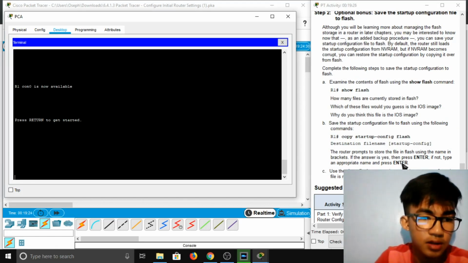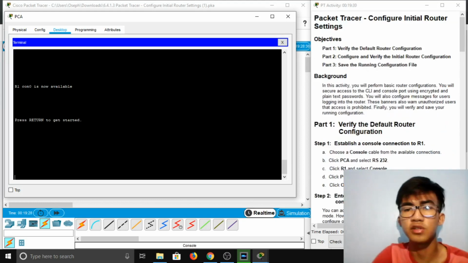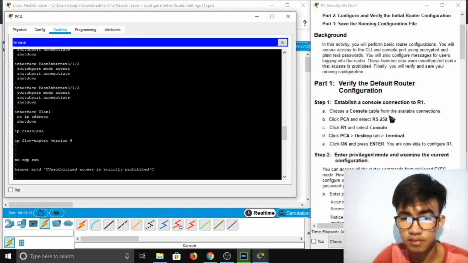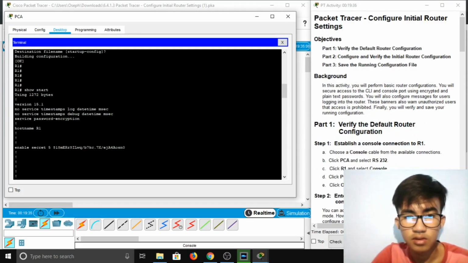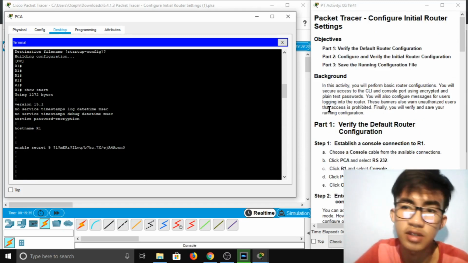So yeah, we're done. So that's how to configure initial router settings. Just follow the steps, and that's all about Packet Tracer configure initial router settings.